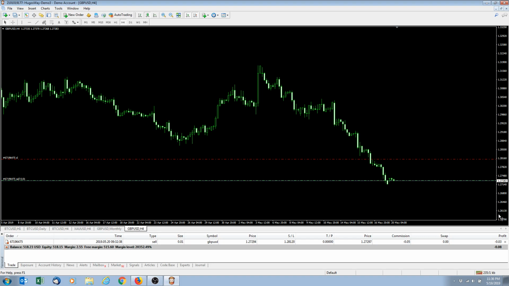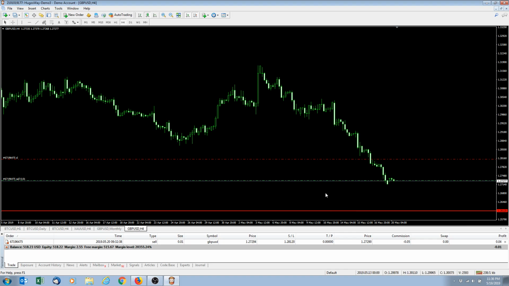The other thing is setting a take profit. Say we think that price is going to fall to about this level right here, 1.26. We would want to set a take profit, and that means when price comes down and hits our take profit, it will close the trade, and that amount will go into our balance here. So I'm just going to delete this line.